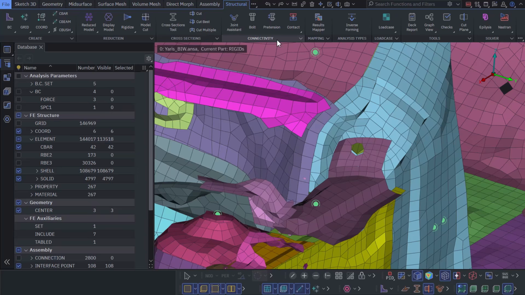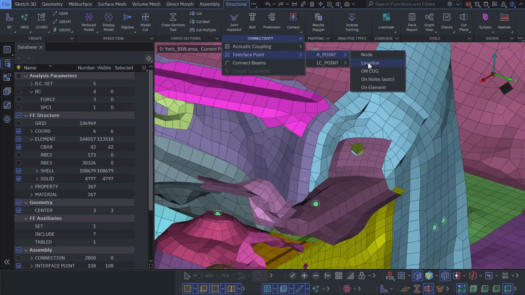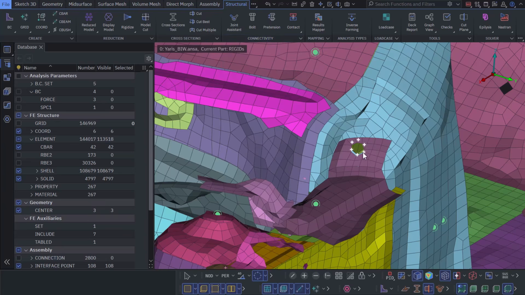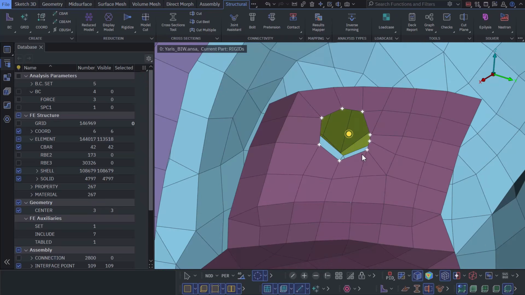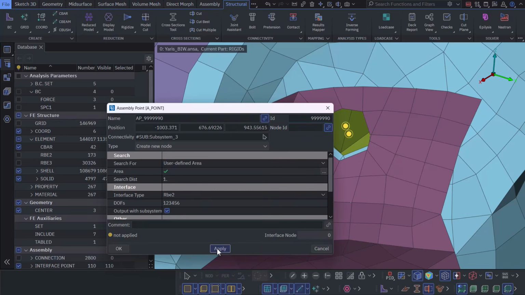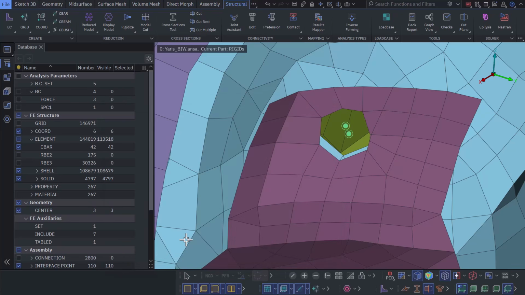So let's navigate to the Connectivity drop-down menu, Interface Point, A Point, and select COG to create an assembly point on the center of gravity of each one of these two holes. Select each one of the holes and confirm your selection. Select Apply to apply the assembly points. And since their color turned green, it means they are set up correctly.